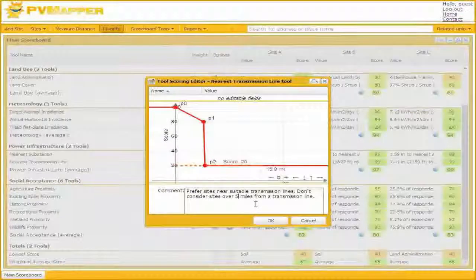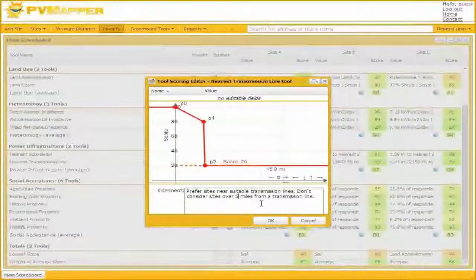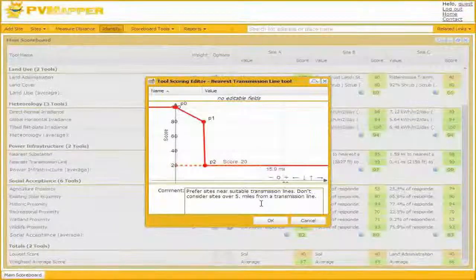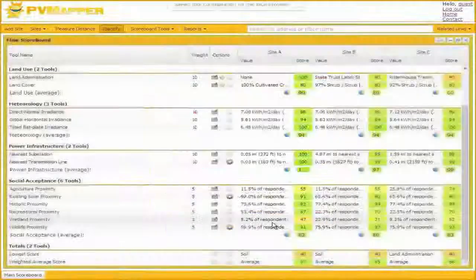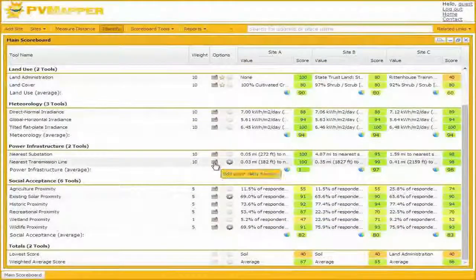Down here is a comment. This field is mostly for your benefit, and its contents will appear on reports that you generate. So we'll update this comment that helps explain why we chose this score value. Looks like 5.47 miles is the new cutoff that I've established. I'll hit OK, and we can see that our scores have updated. They haven't changed much because all 3 of these sites are quite close to that value.